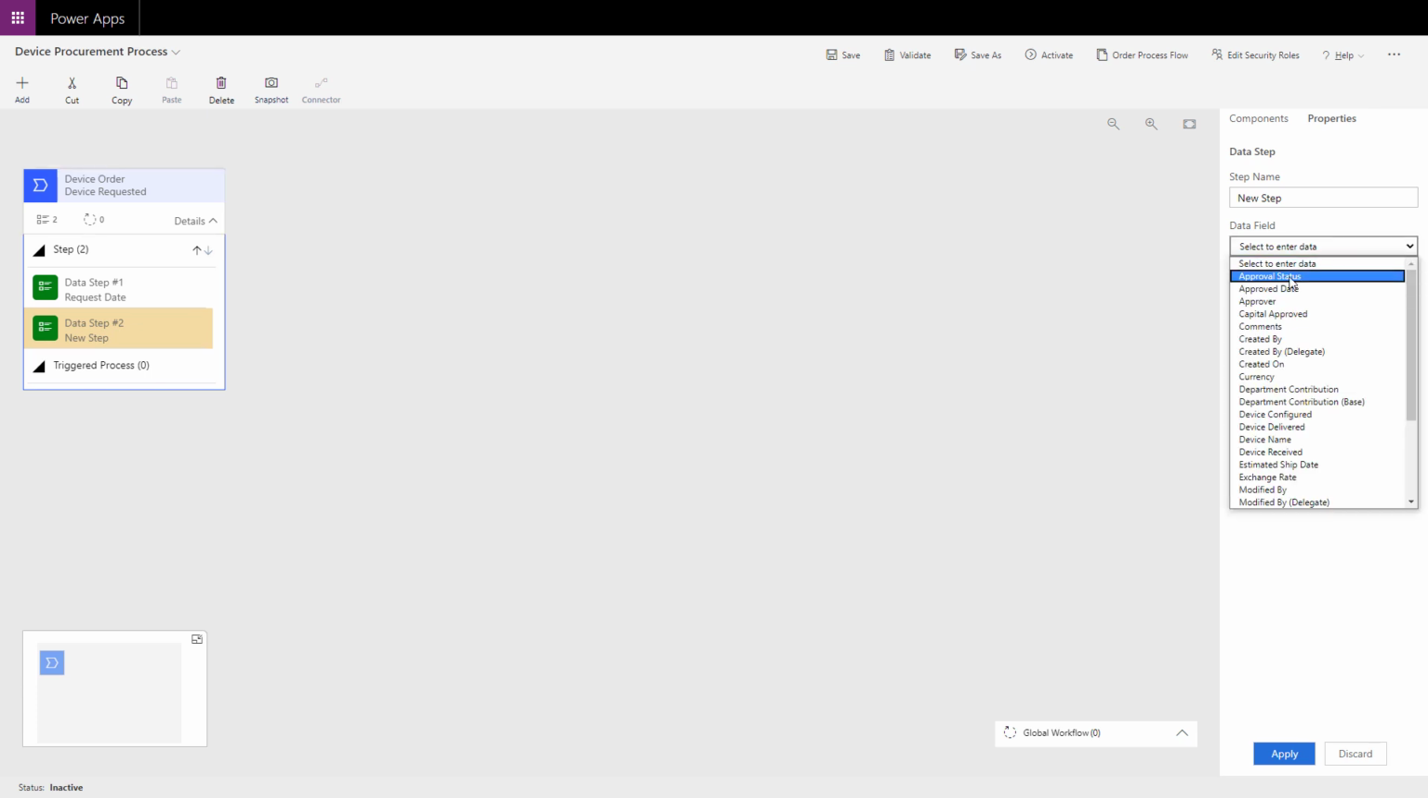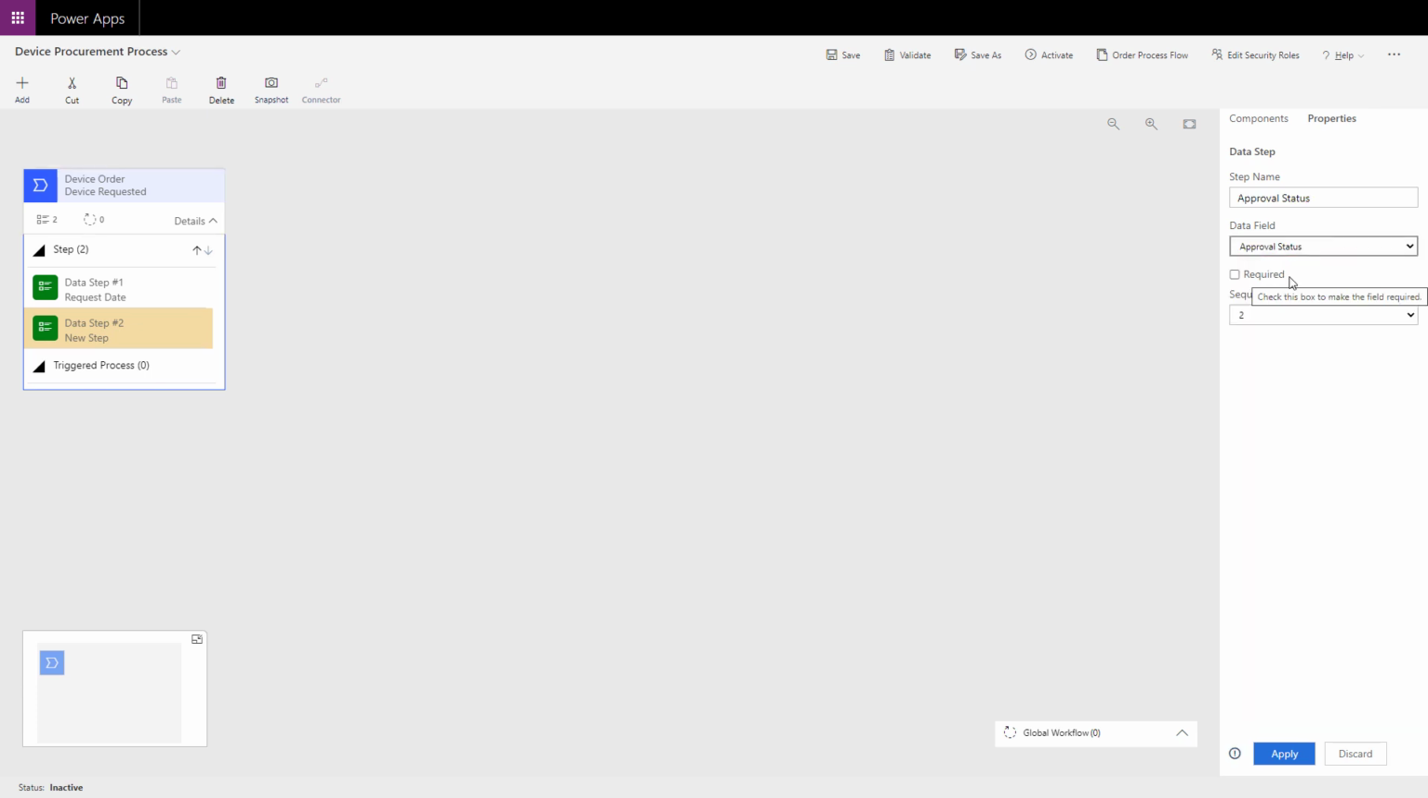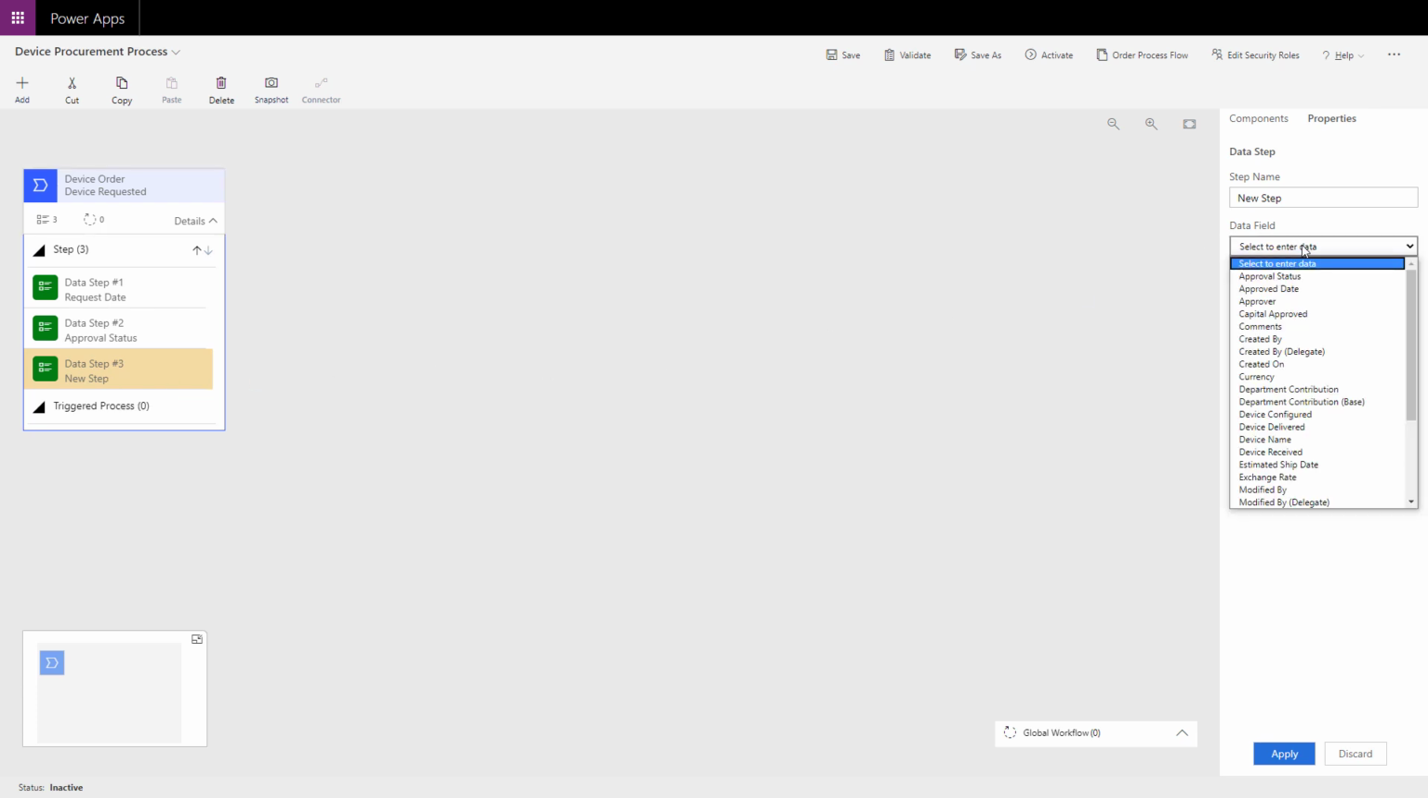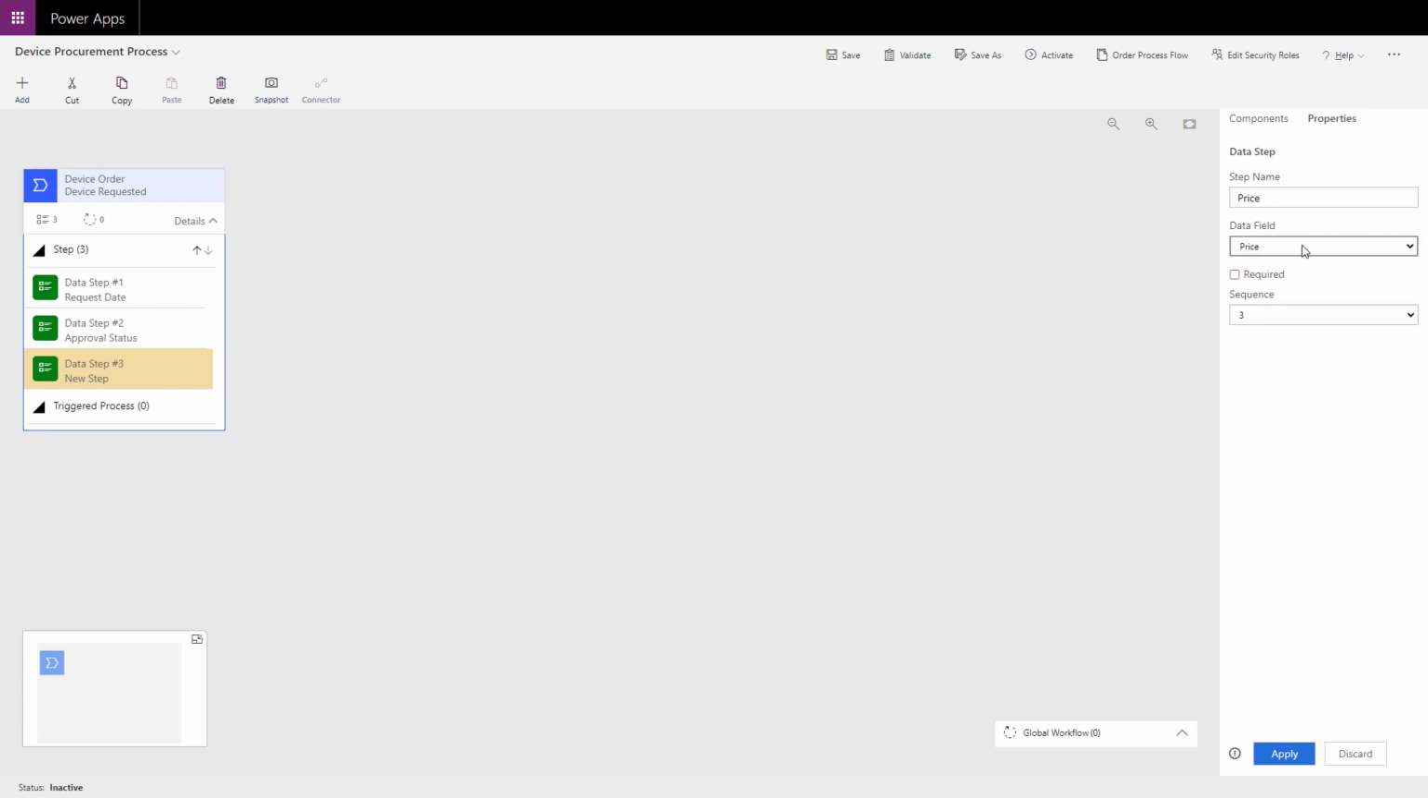Go over and select the field for this data step, Approval Status. This also populates the name automatically. Apply this change. Do the same again to add another data step. Add it below Data Step Number 2. Select the Price field and then click Apply.